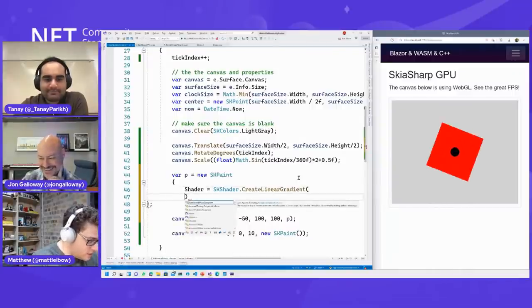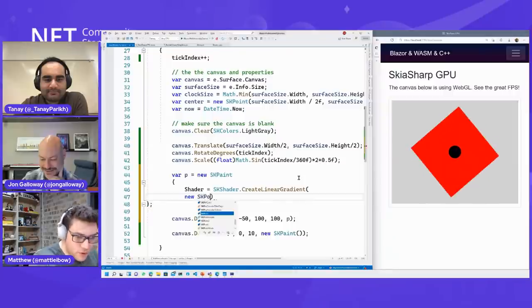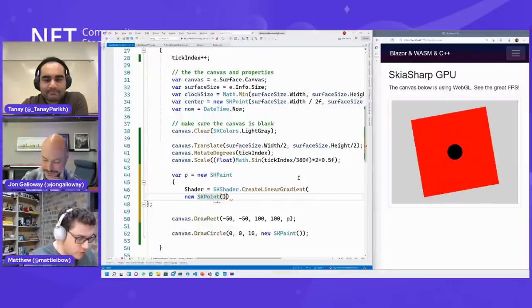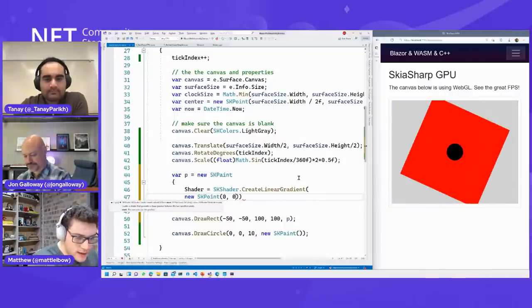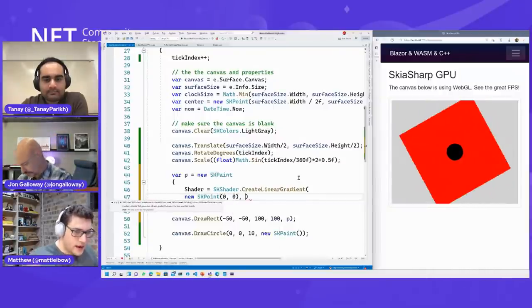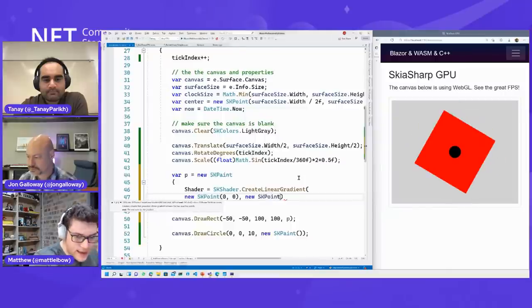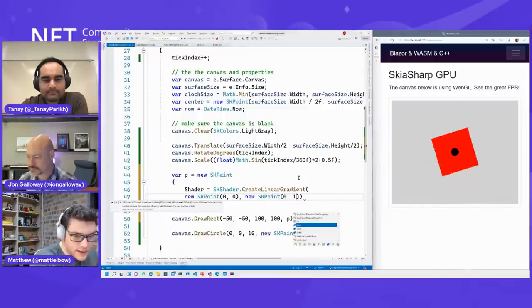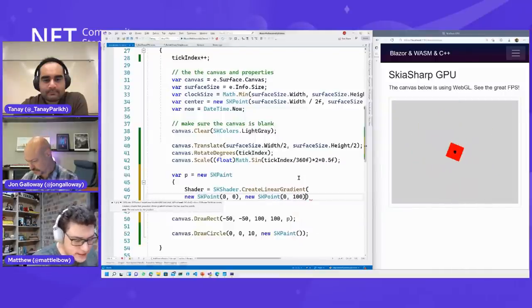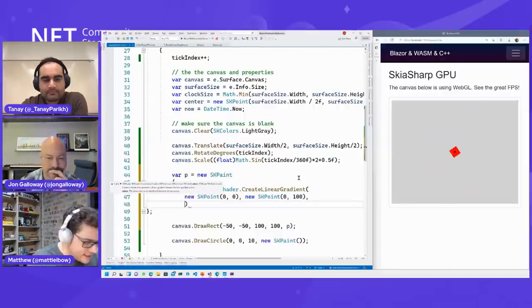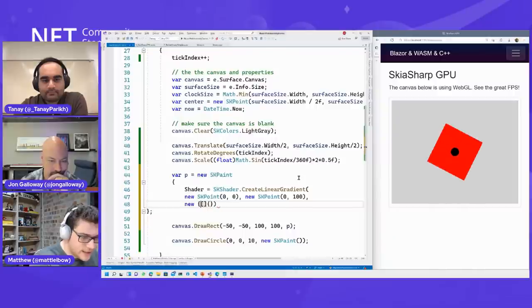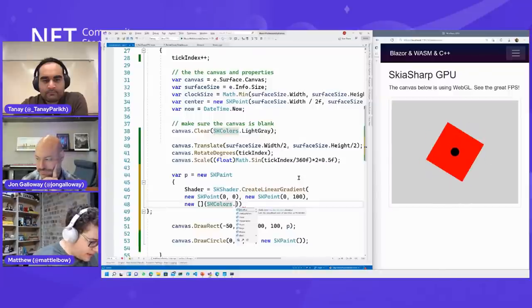So we want to do a new escape point, right? This is going to be the first point, so let's call it 0, 0. And we want to go all the way down, let's say the left-hand side of the cube, to new escape point. And we're going to do x is 0, y is 100, because that's the height of our object. And I believe, if IntelliSense, yes, new. Oops, I'm missing things. And let's give it colors. SKColors dot. Let's just do hot pink.